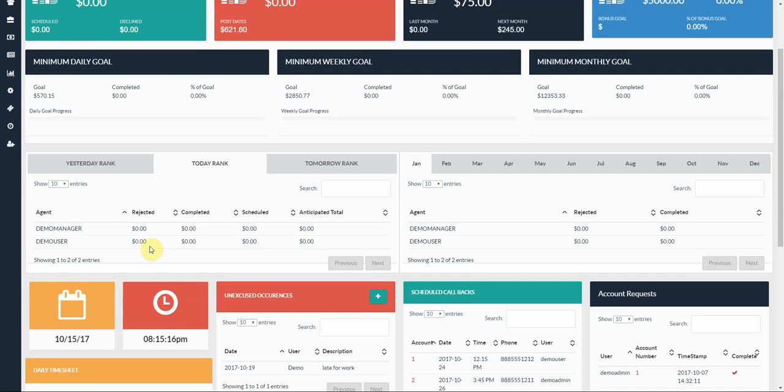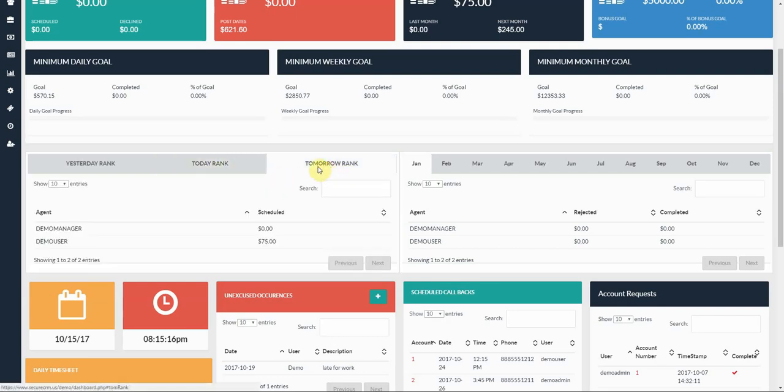And the users are able to see this as well, so they can actually see their performance compared to other users in the system under the same PIN number. In addition to today, you'll be able to also see tomorrow. So you'll be able to look at where everyone is actually coming in at for the following day.